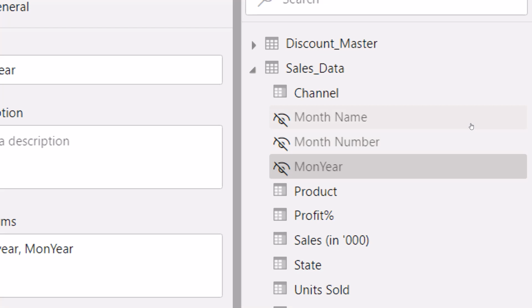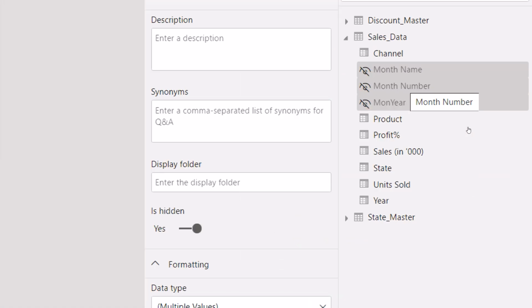Now all three columns have been hidden. So this is a very smart way that will save your time and increase productivity. Let me tell you the second thing.